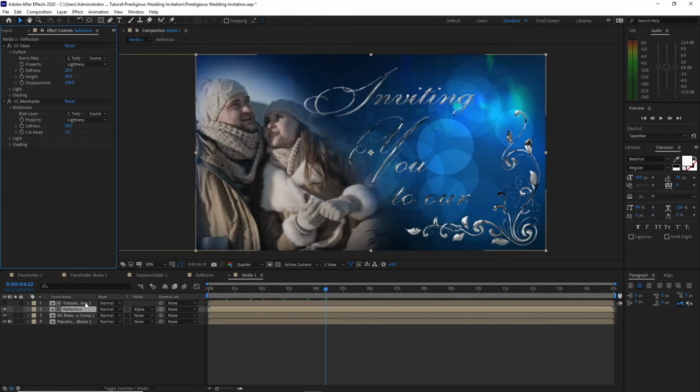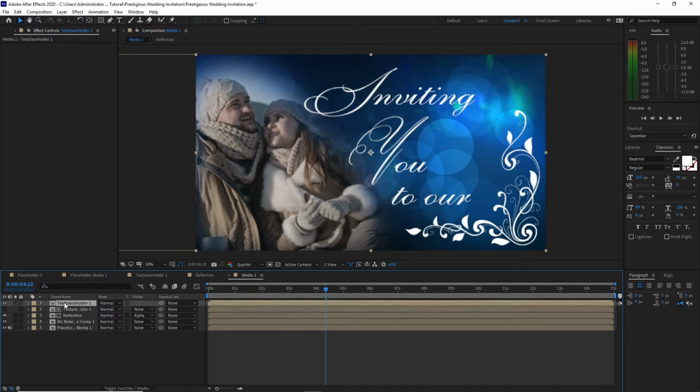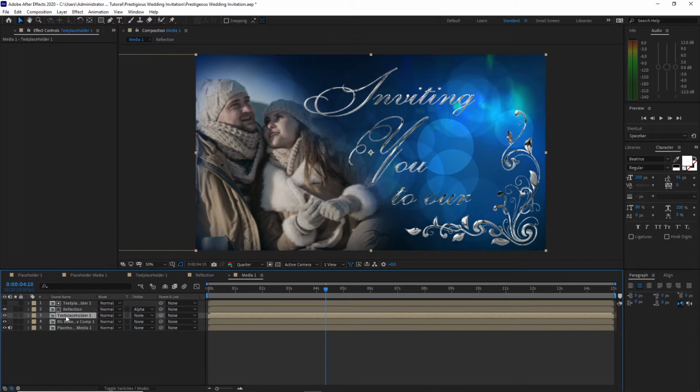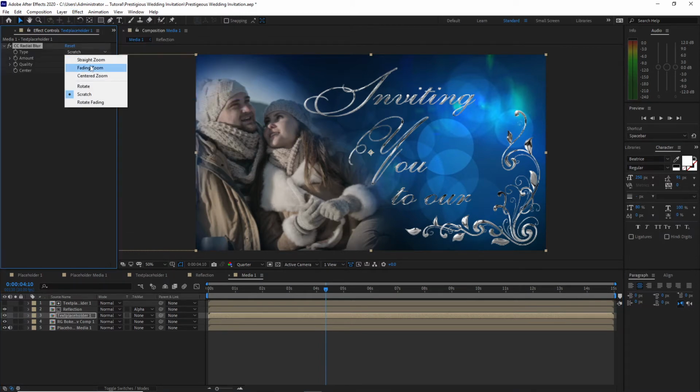Open media 1. Highlight the text placeholder and go to edit. I will duplicate it. Enable the visibility in here and I will drop it down just below the reflection. And I will go to effects and preset. Go to blur and sharpen. I will just add CC radial blur. I will change the type to fading zoom and the amount is just 2.